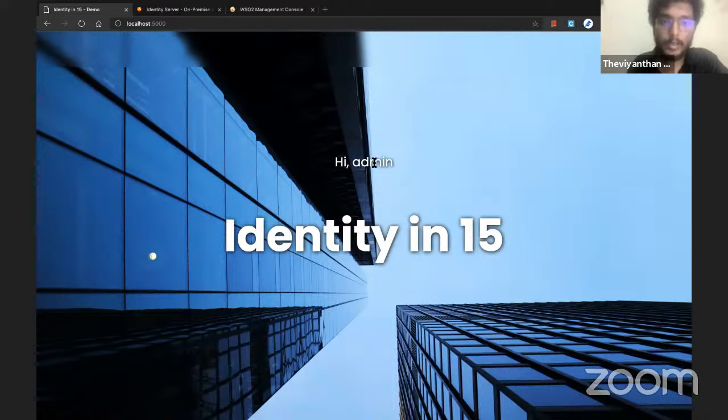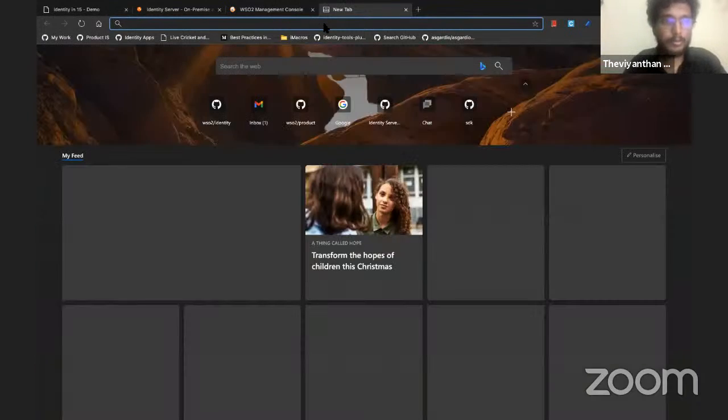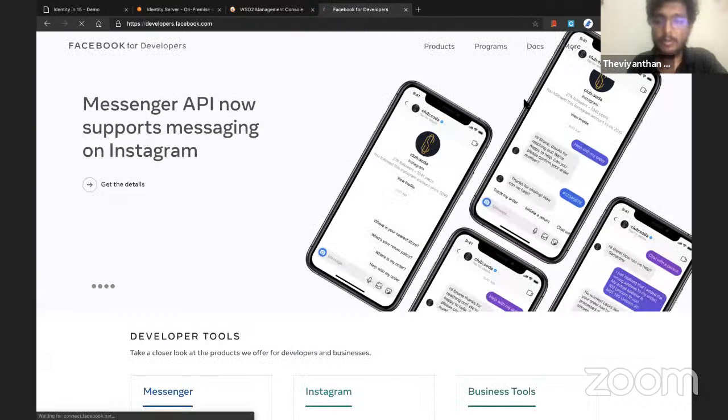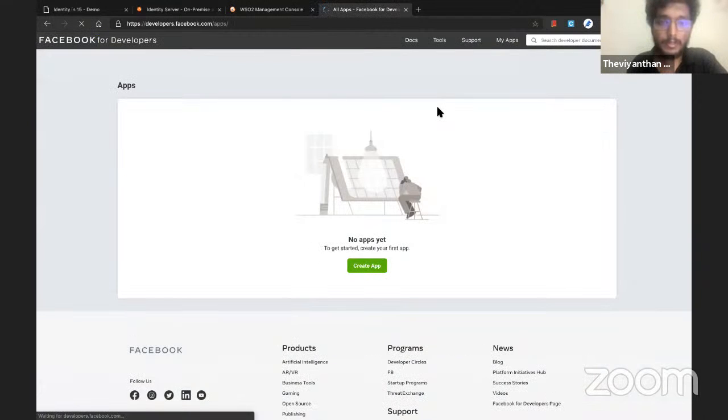Now let's see how we can add an identity provider. To add Facebook as the identity provider, go to developers.facebook.com. You should have a Facebook account and you should have logged into your Facebook account in order to be able to do this. Click on My Apps on the top right-hand corner. Once you click on it, click on Create App.